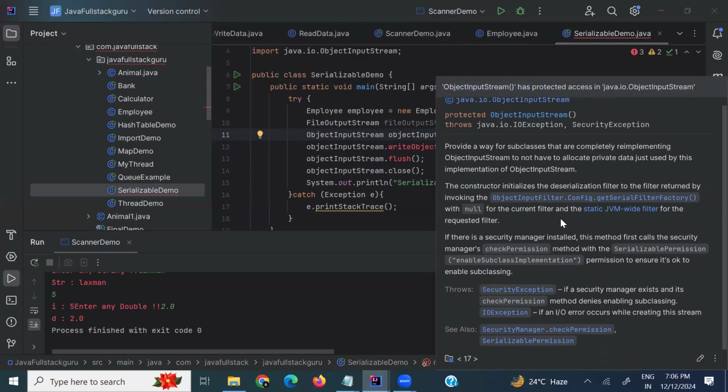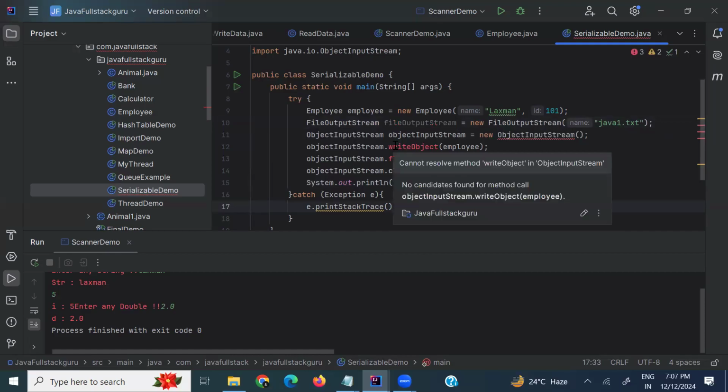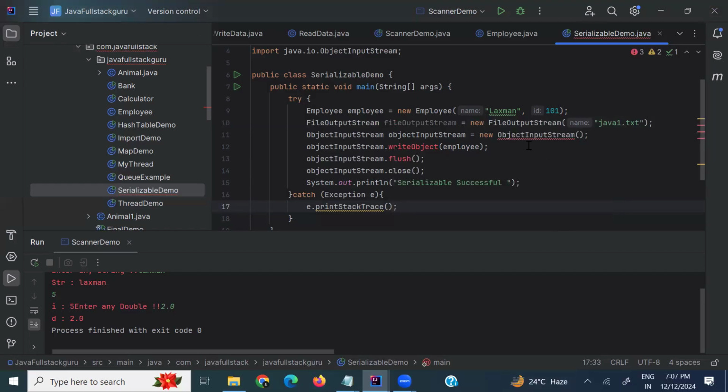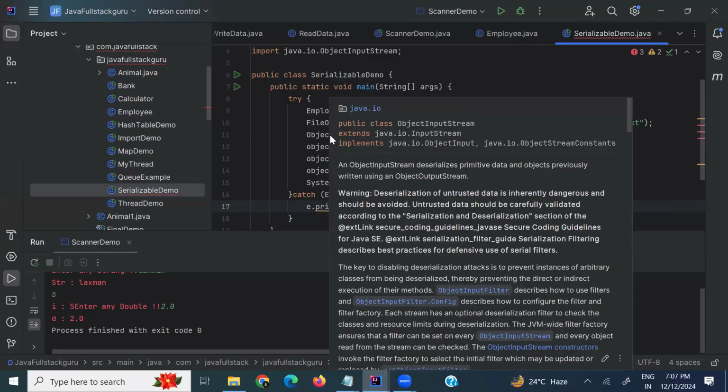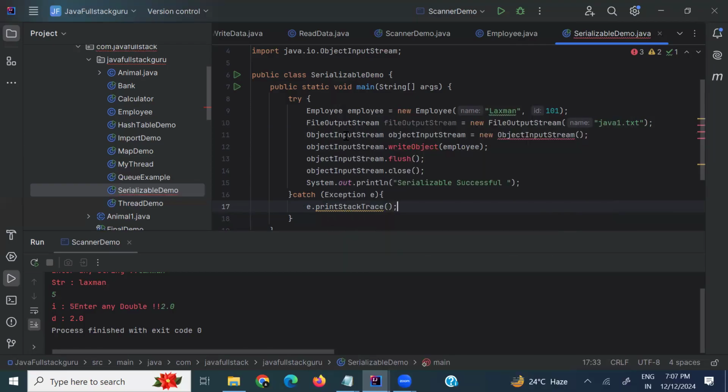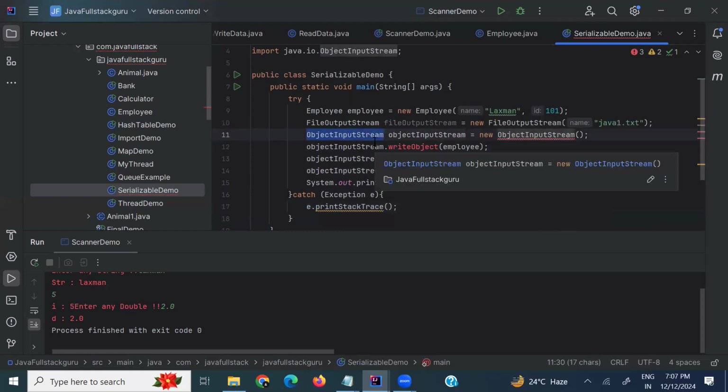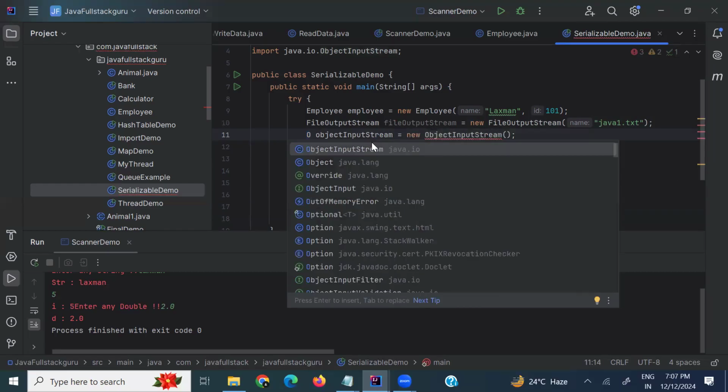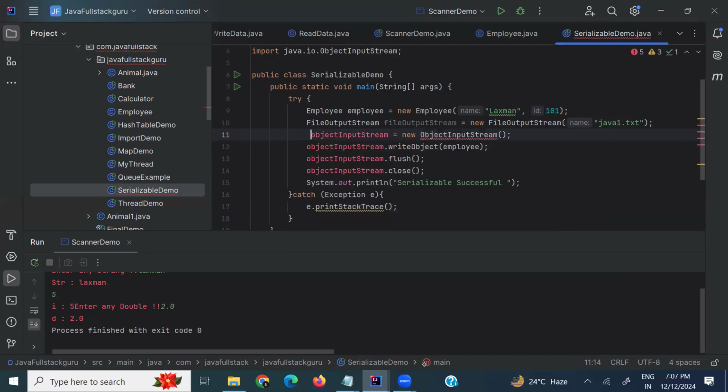Why am I not getting it like this? I don't know. Somewhere it says no candidate for the method. Right, object method. Yes. Object input stream, first one. Object output stream, sorry. Oh, object output stream, not input stream, man. Object output stream, that's the reason. That is the reason I'm getting this. Okay, undo.